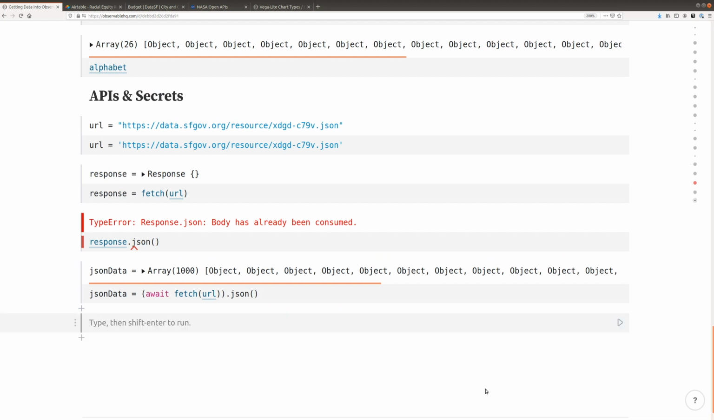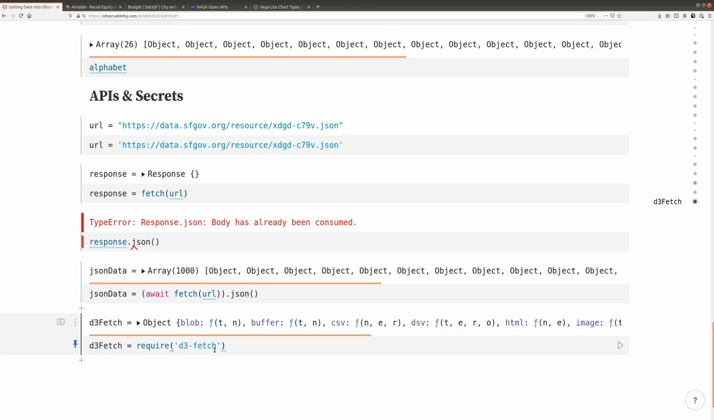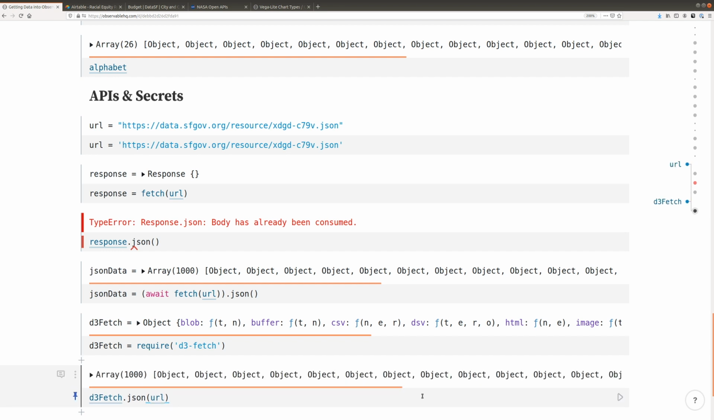I can make this whole process of fetching JSON data even quicker by using the D3 fetch module, which wraps the fetch API with some convenient methods for working with JSON and CSV and some other common data types. So if I require that module in here, I can then use my D3 fetch JSON method to directly fetch and parse data from the URL. So there we have a few options for pulling data into my notebook from a public resource on the web.